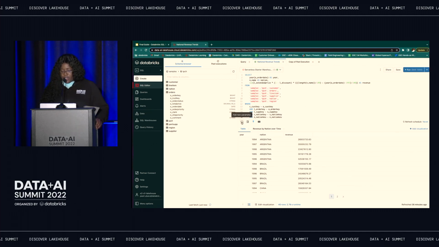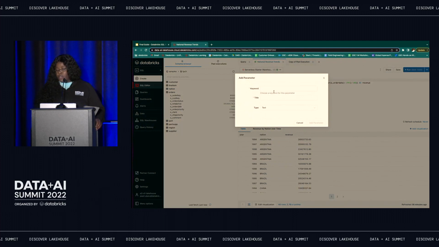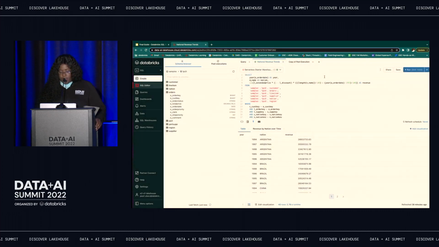Within the actual query, you can actually add new parameters if you wanted to. Add your keyword, the title, and then you can add the type. It can be text, number, drop down. I like format query because if you highlight your entire query and you click format query, which I'm not going to do, it will format your query appropriately. And I think this is great because sometimes when you're writing your code, you're like, okay, why is it not working? Is the space messed up? You can have maybe more spaces than you need or whatever. Clicking that button will allow you to avoid that issue.